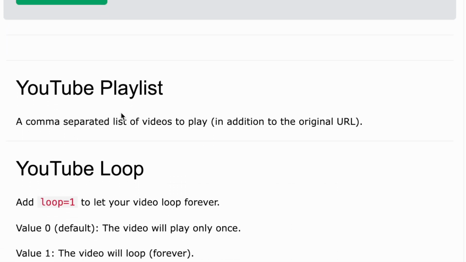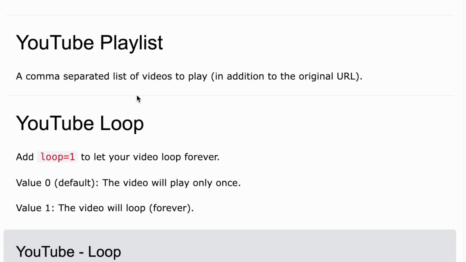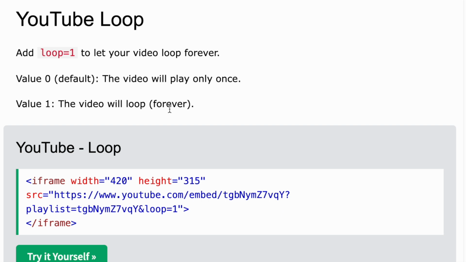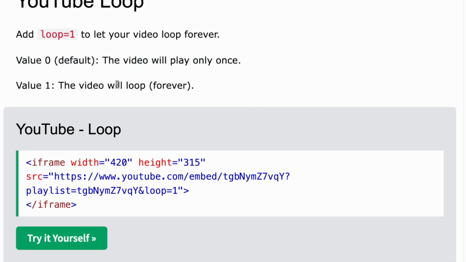Now you could also use the YouTube playlist parameter, a comma separated list of videos to play in addition to the original URL. You could also use loop to play the video again and again. By default its value is 0, so the video will only play once, but if you change the value to loop=1, the video will loop forever.